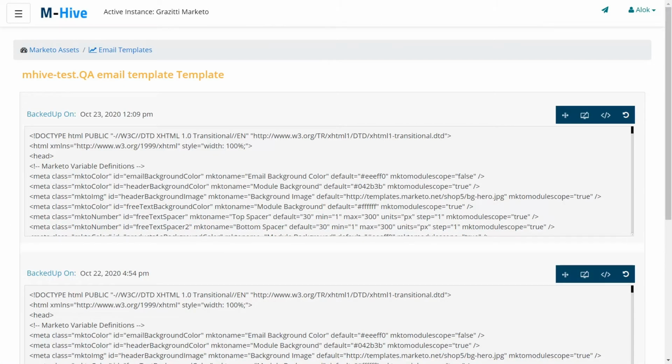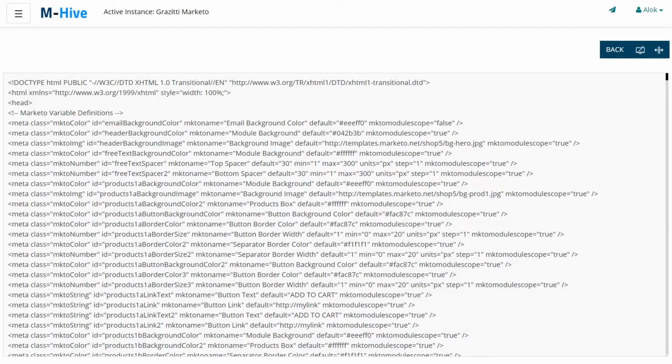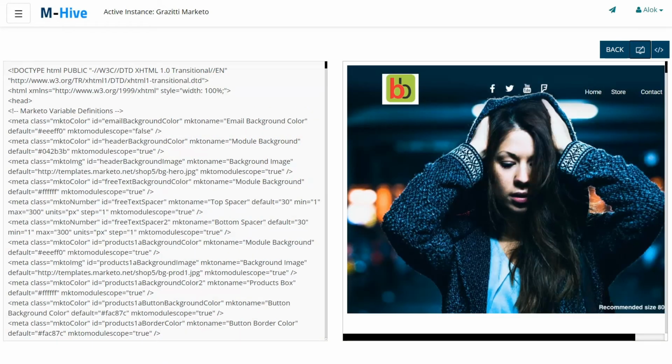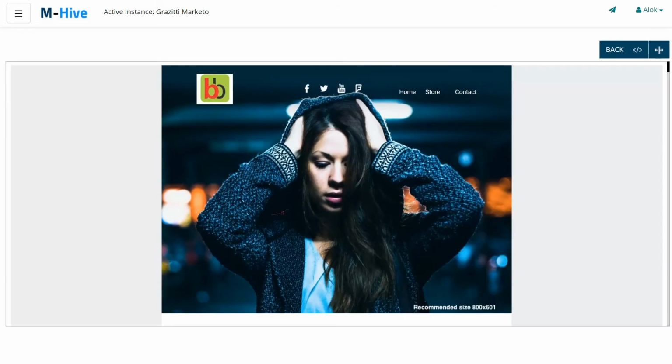Additionally, you can view your assets after backup in 3 ways through icons present on the top right corner of the Edit section, i.e., Code, Split, and Design View. The Code view gives you a look at the HTML code. The Split view gives you a multi-pane look at the HTML code and a visual design side by side. The Design view gives a visual representation of your code.